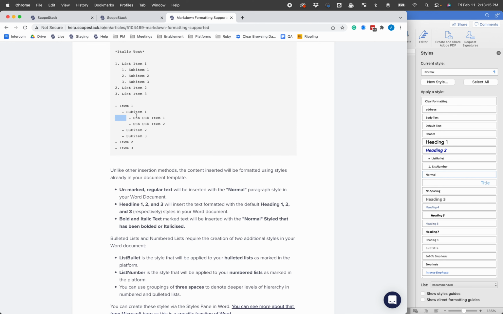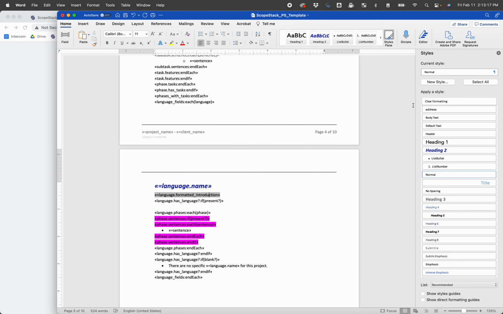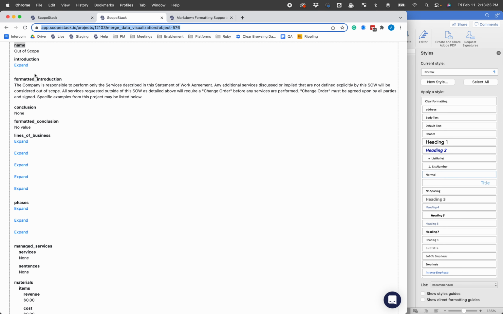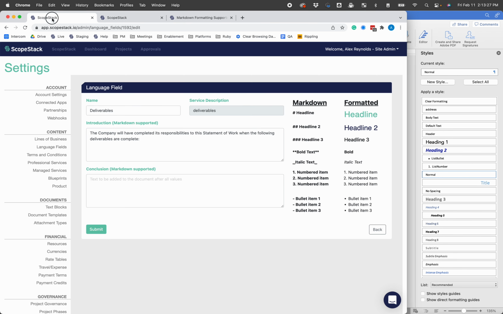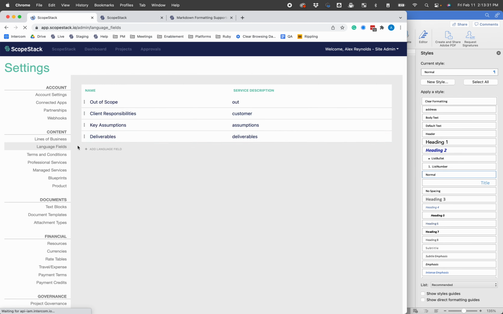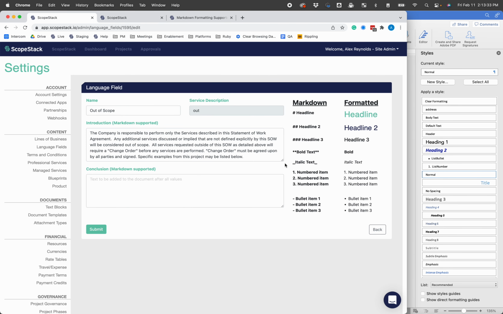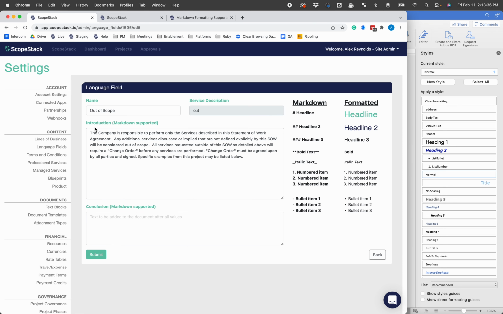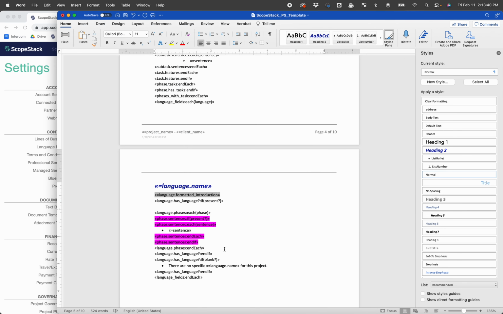1, 2, 3, 6, if you want to get down to this third level, you kind of get the idea. For what we're doing with formatted introduction here, we're much simpler than that. This formatted introduction is the introductory text for that language field as it's going to be defined here in the settings area, which just allows me to give, as the name would imply, that introduction. I can also supply a conclusion if I want. In our document, we've not used the conclusion, but you can if you would like to.